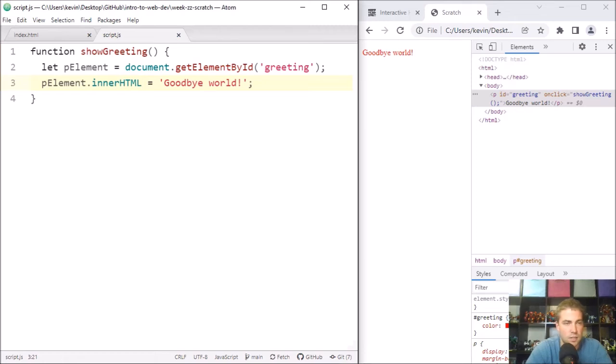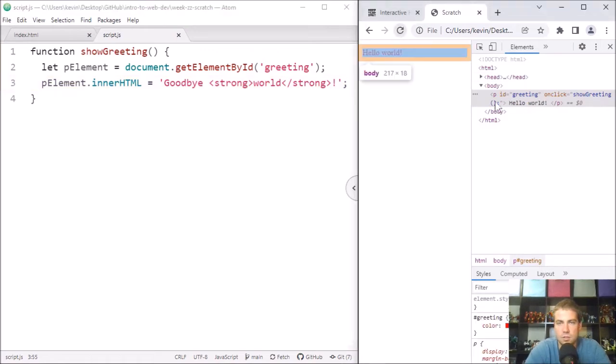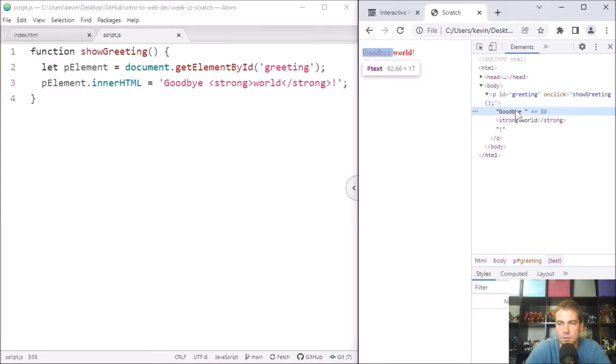I always mess up the casing of this variable, so we'll see if that's the right one. It's the same kind of idea, but it lets you include HTML. So maybe I'll say that's a strong tag and make it bold. Let me refresh. It starts out as hello world, and I click, and now it's goodbye world, and it's bolded. So innerHTML lets you set the inner HTML of it. So it's goodbye, then an HTML tag, and then an exclamation point.